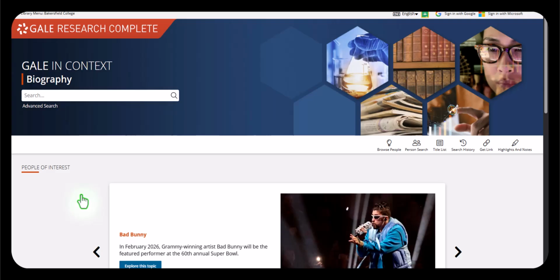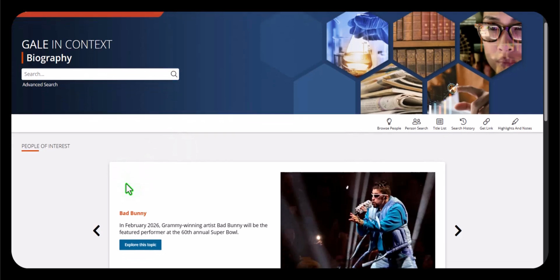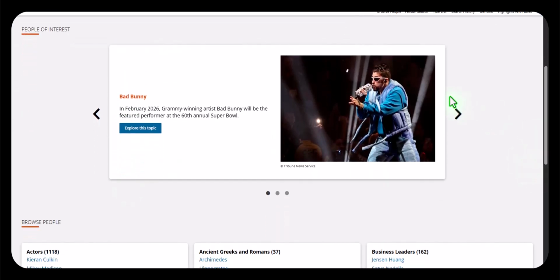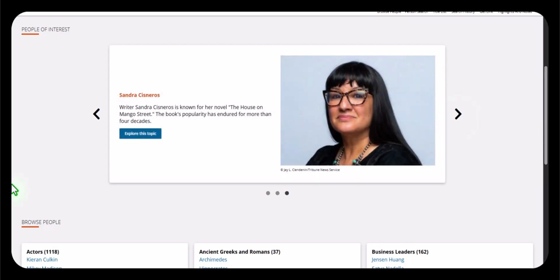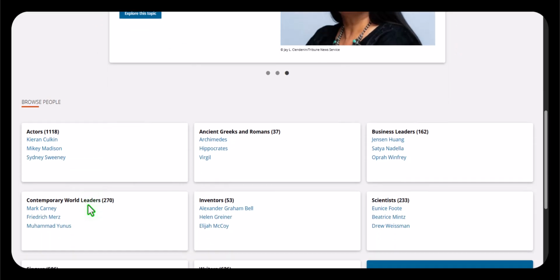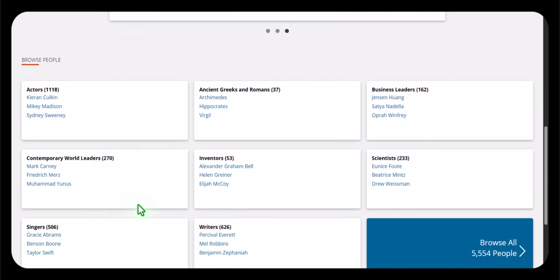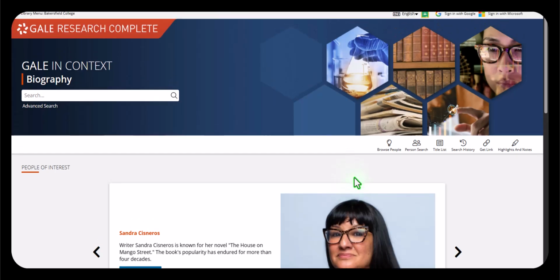From the Gale in Context Biographies homepage, you can search for people directly into the search bar, or you can see what's featured on the main screen, which are current influential people that are of note. Similarly, you could browse by category. For example, you could look at actors, inventors, scientists, and if you wanted to see a full list of the people, you would go to Browse People. So click that.